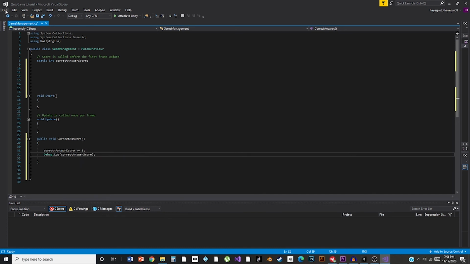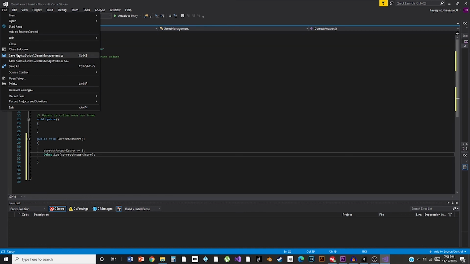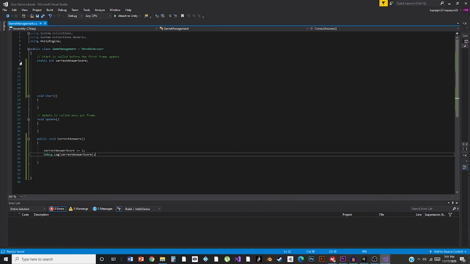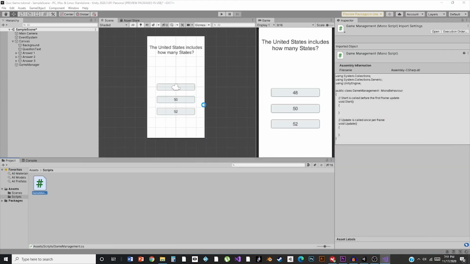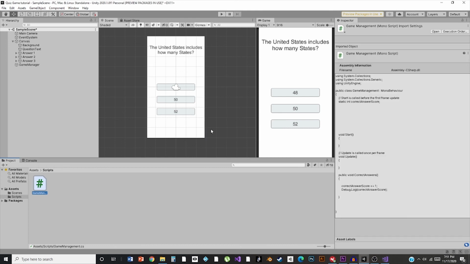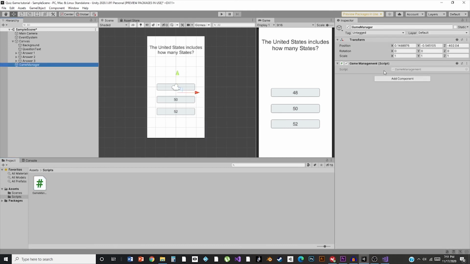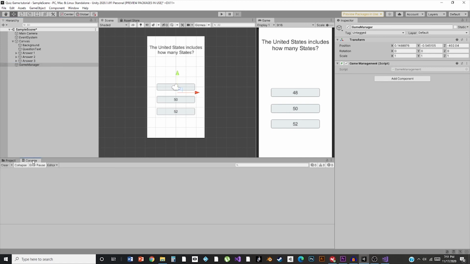So we'll go up here, File, Save All, or you can hit Control S, and then let's minimize this. You know it worked when you get this little loading bar here. You know your script was properly saved. If you go to our game manager, you can see our game management script is there. Awesome. So let's click on the console here. You can see it's empty. If it's not empty, hit clear.